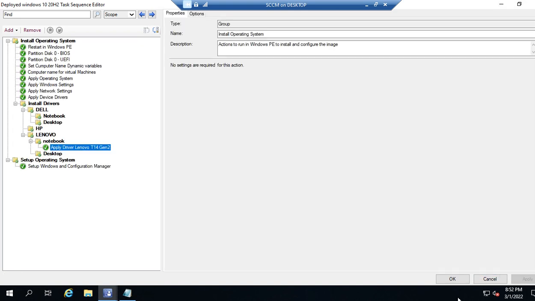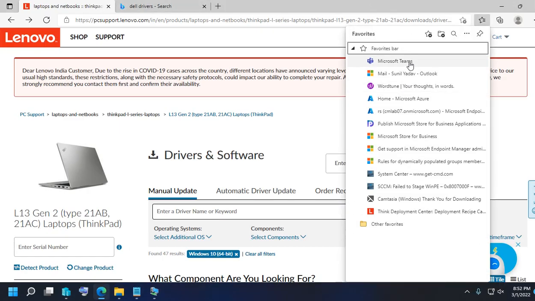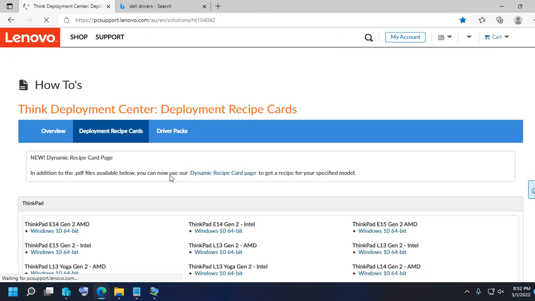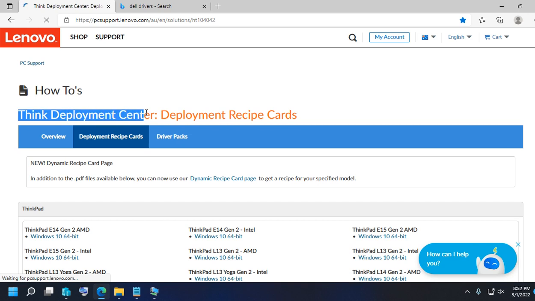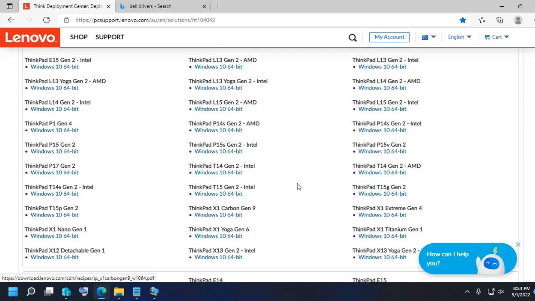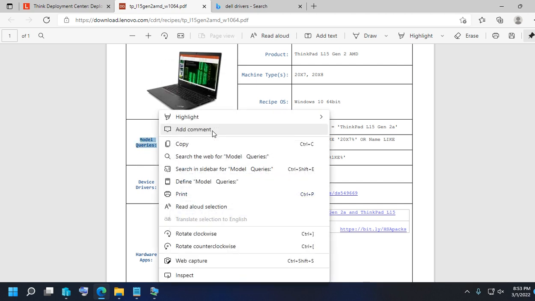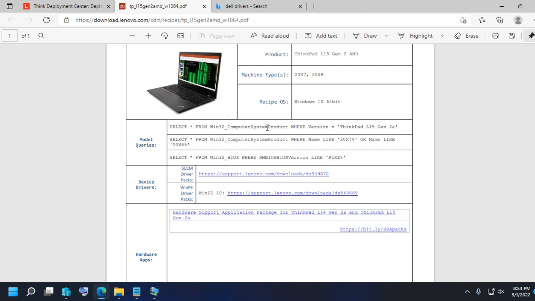Like click here, apply, and also in the Lenovo case, Lenovo has provided the ThinkPad deployment center, let me put the link here. You can review the WMI query if you have any T14 Gen or any specific model like T14 or any other model. So here these are the model queries, like select from WINPE computer system product where version is ThinkPad L15 Gen 2, or you can add the product type.